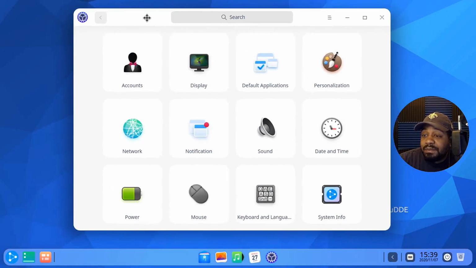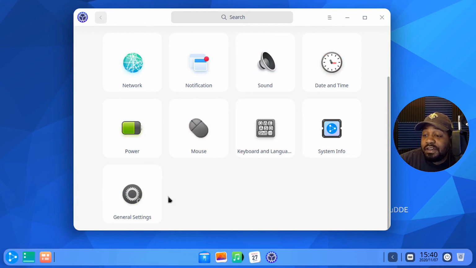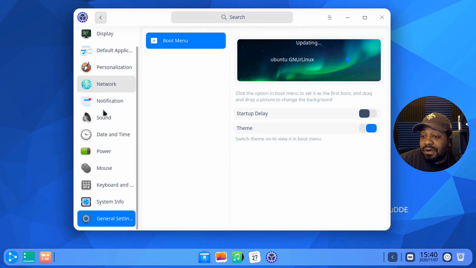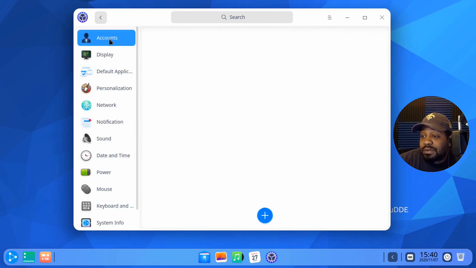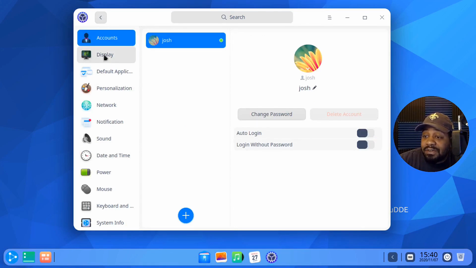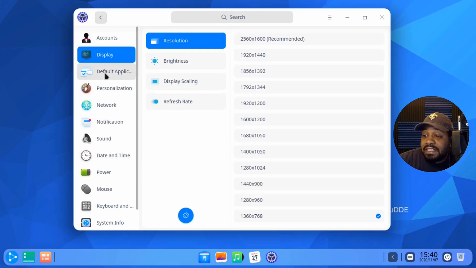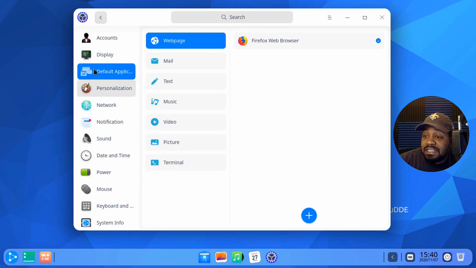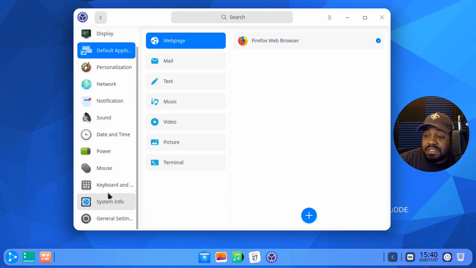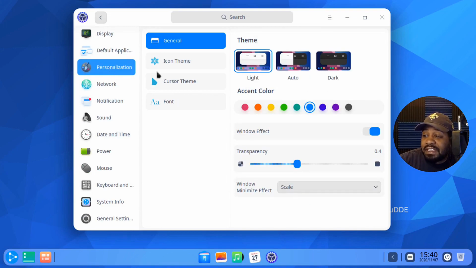Now here's the control center, and I think I showed this when I went through the Deepin Desktop, but it's pretty much where you can go through and modify all the settings on the system. You can get into pretty much anything from here. You can click on general settings, and that'll open up even more. So you got your accounts, display, default applications. Really reminds me of GNOME or XFCE. When you go into the settings, you can select whatever you're trying to change, and go through and modify it from here.